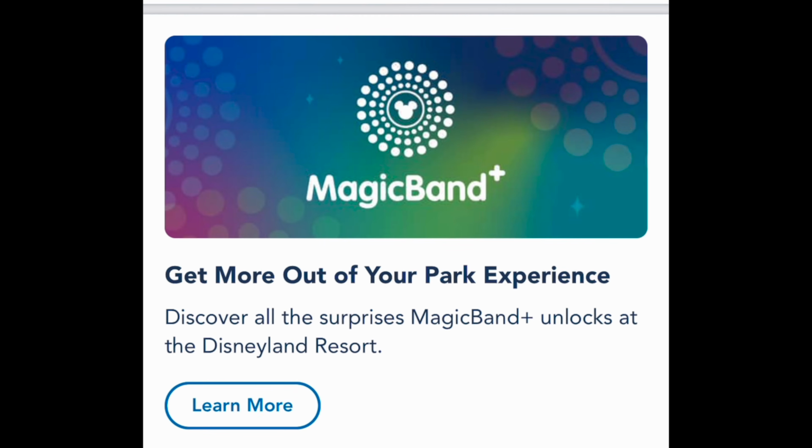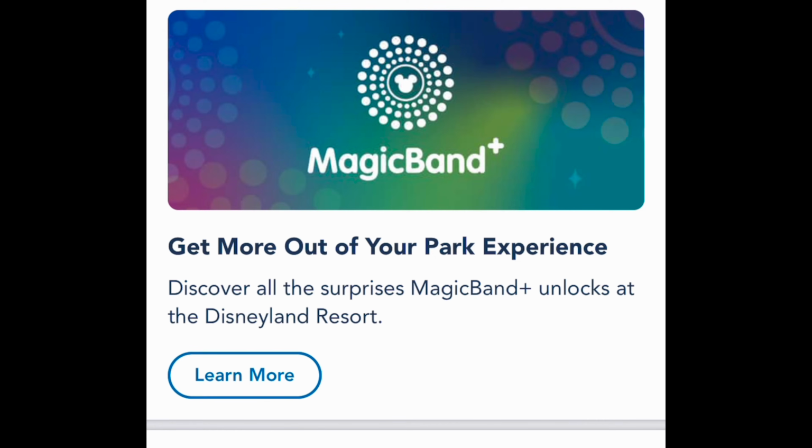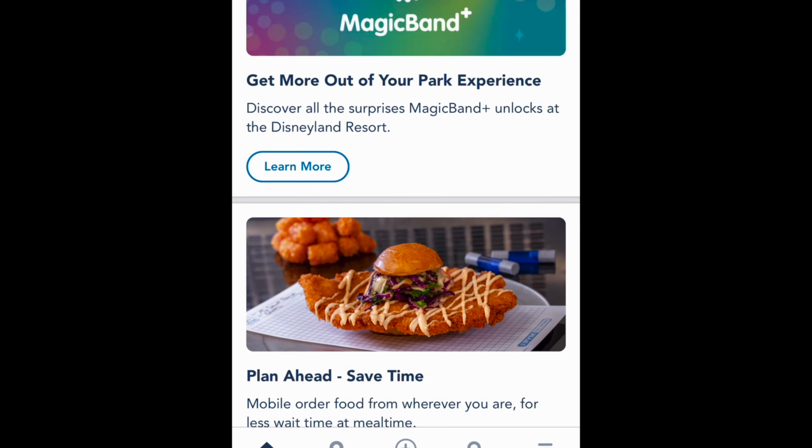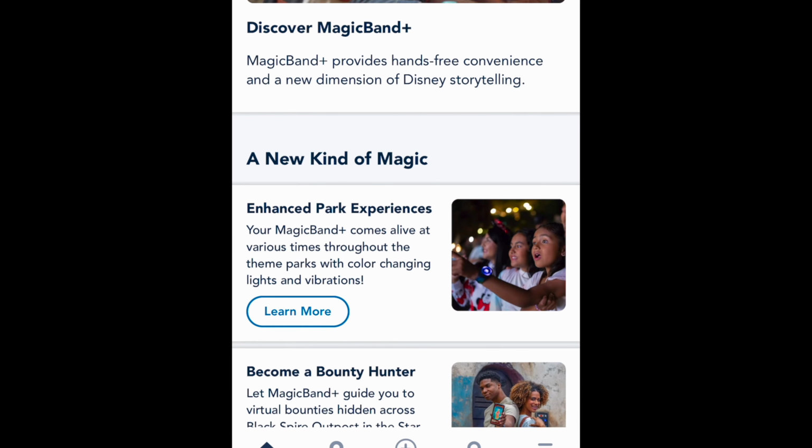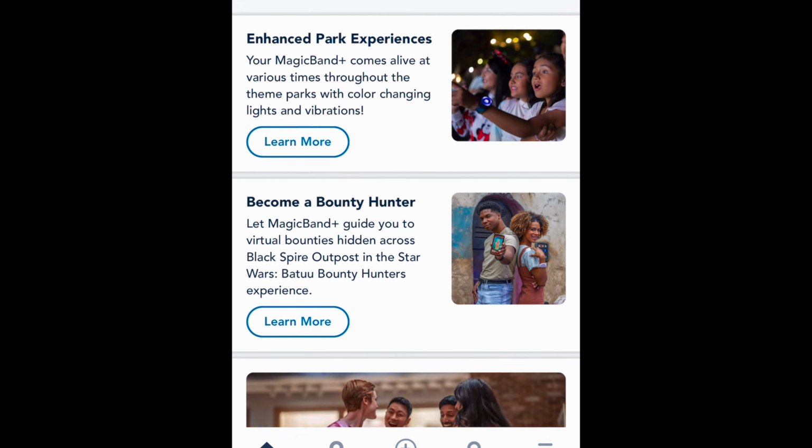Below that is more of a new to Disneyland feature, and that's Magic Band Plus. Now, Magic Band Plus is a little different than the old Magic Bands in Disney World in Florida. It's basically a newer Magic Band that isn't upcharged, but it has lots of different features that you can experience in Disneyland now. And you can also use the same ones if you purchase them in Disney World in Florida. You can use them out in California.